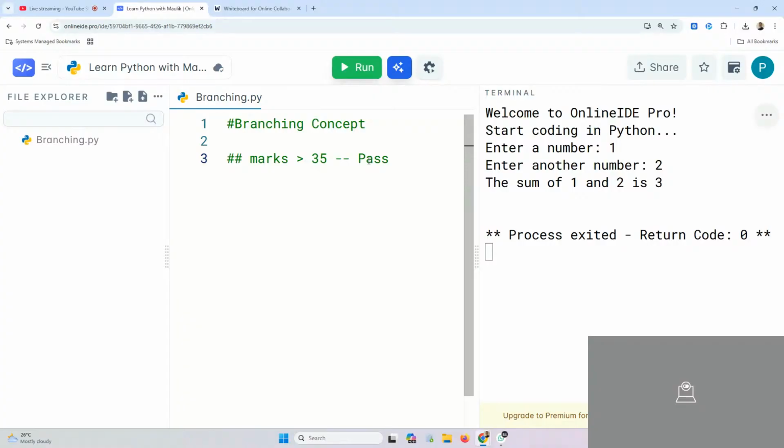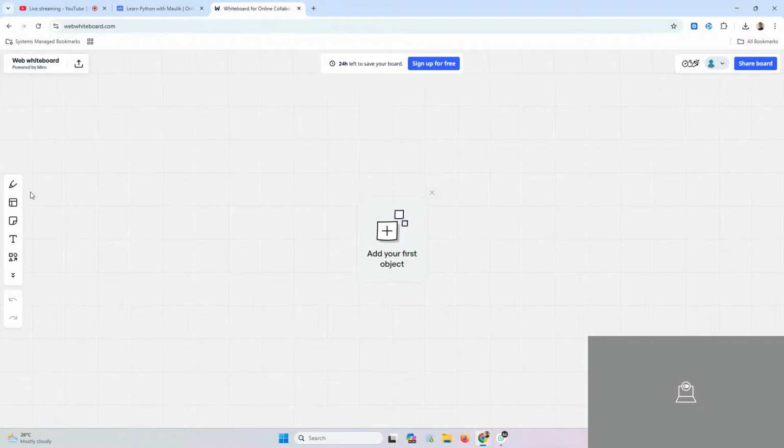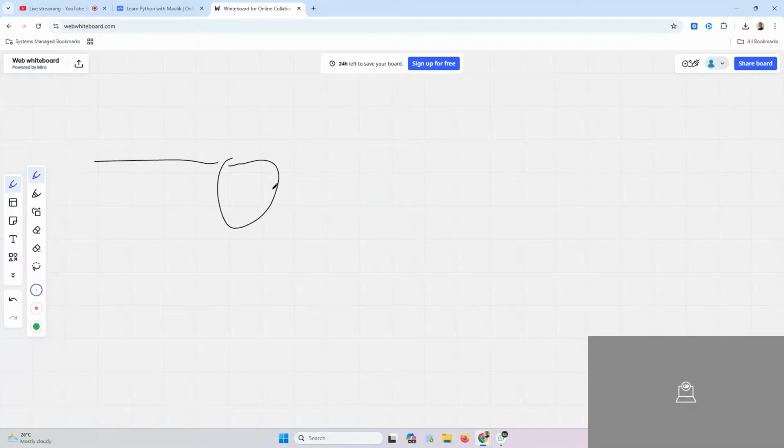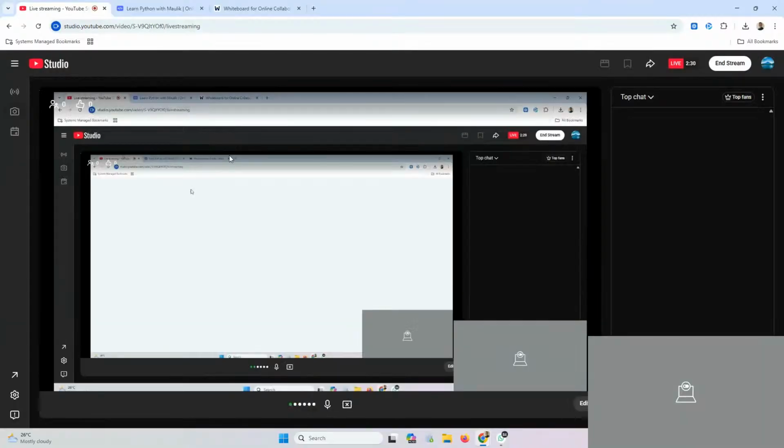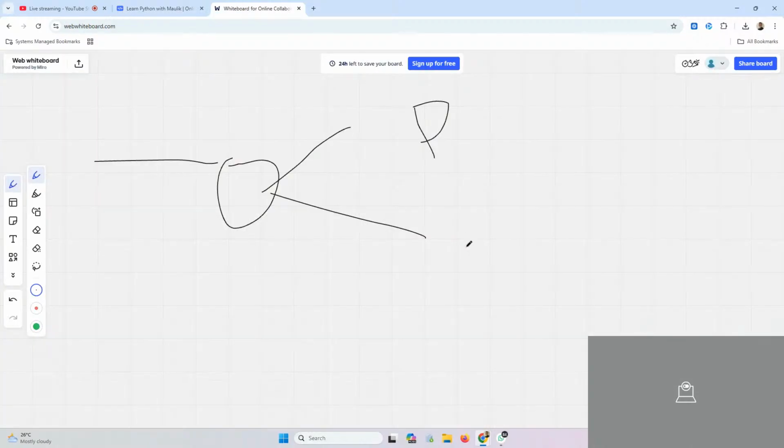Let's say I ask the user, hey, can you give me your marks? He will give me marks. Now, based on the marks, either he will pass or he will fail. If he passes, I will print pass. If he fails, then we will say you are fail. As you can see, this is like a branch. I came here and my code is now divided into two branches. That's why this concept is called branching.